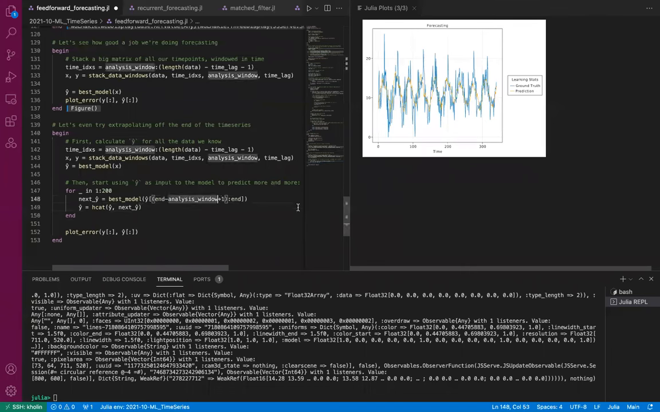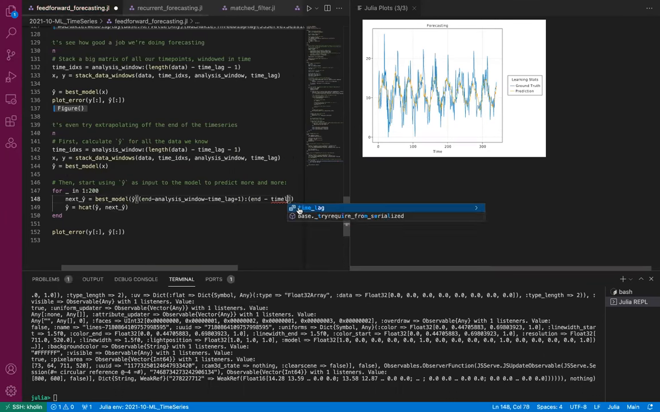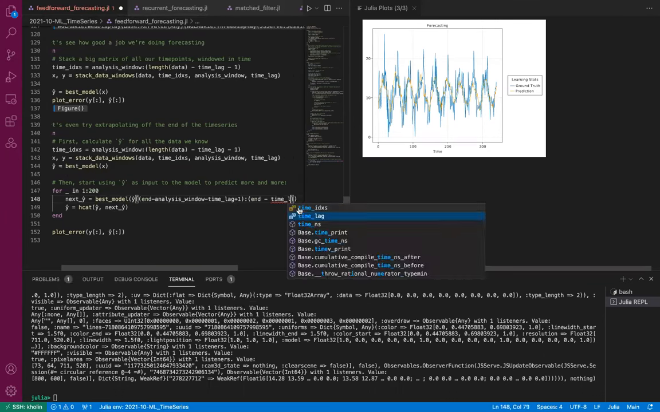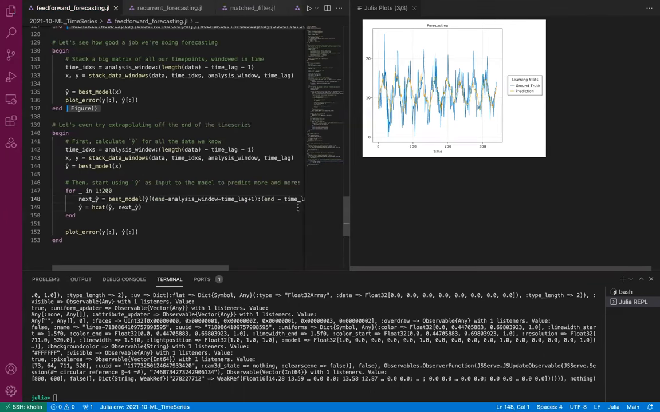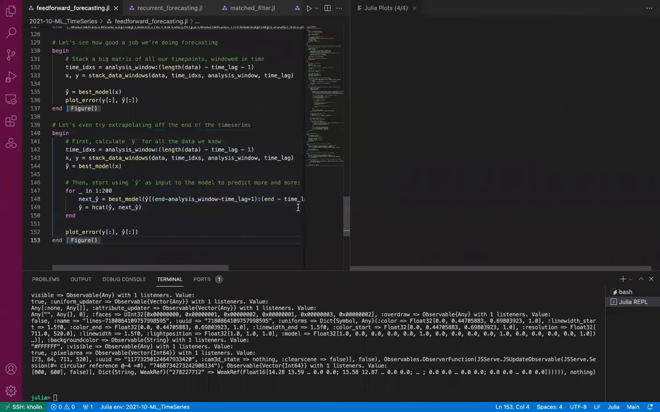In fact, this actually shouldn't go back by analysis window. It should go back by analysis window and time lag, to end minus time lag. Looking at 10 data points, but we're predicting 15 in the future. So we need to look back 25 ago. All right, let's go ahead and run this.